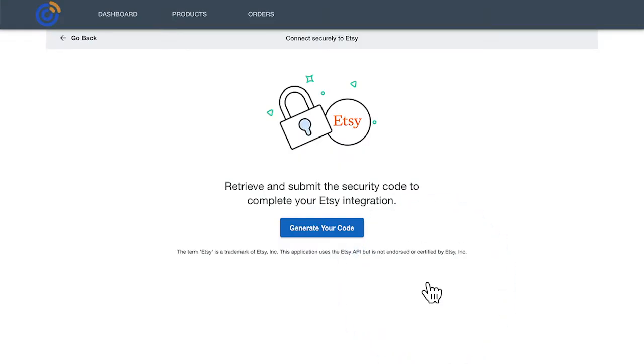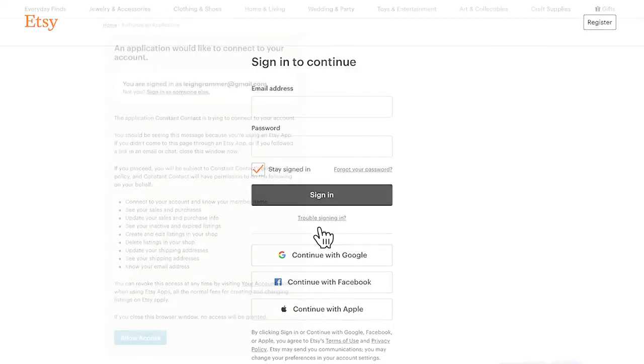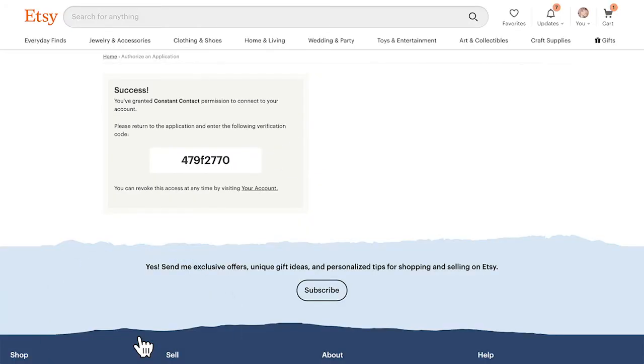To finish connecting your Etsy account, click Generate Your Code. A new tab will open, bringing you to Etsy. Enter your credentials and then log in. Click Allow Access and then copy your code and head back to Constant Contact.